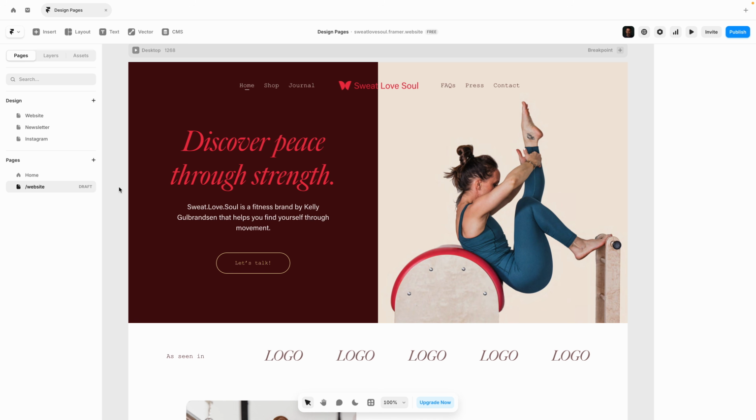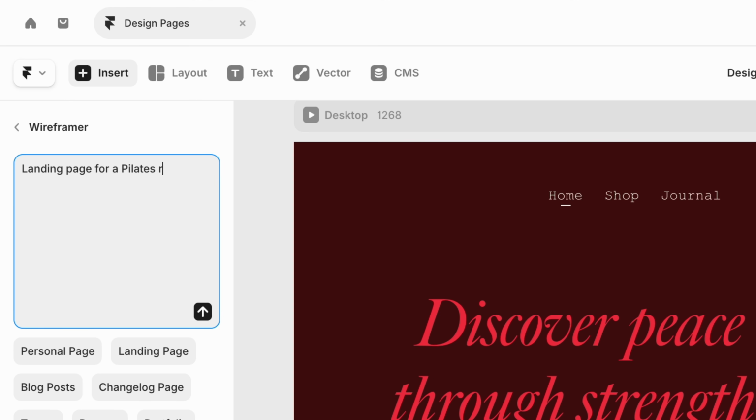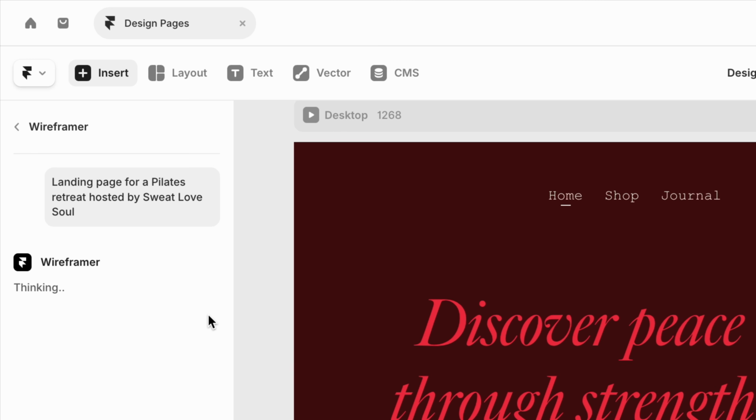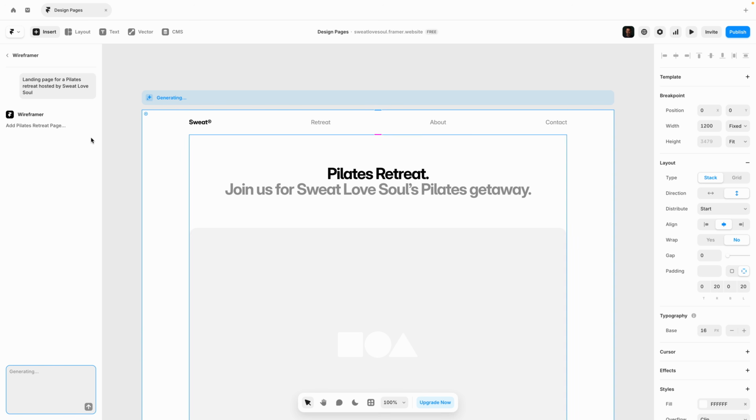To explore layouts faster, I'm using Wireframer. This tool lets me skip the blank canvas phase. Since the other site was halfway done when we started, let's build a brand new landing page for Kelly from scratch. This one for a Pilates retreat that she's going to host. I'll prompt accordingly here by describing what I need in Wireframer. And then it's going to near instantly generate a structured layout for me to build from. Okay, let's see what we get here. Ooh, I like it already.